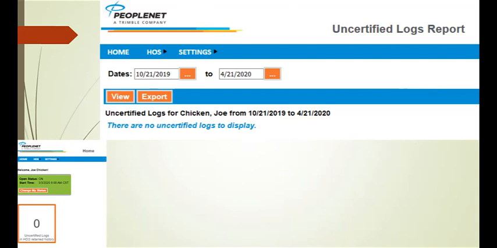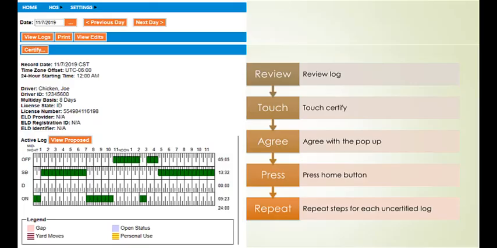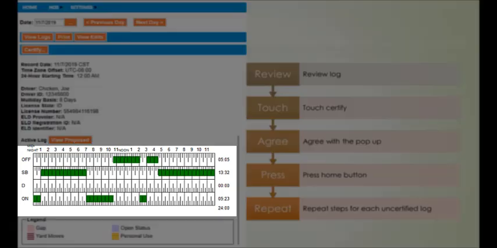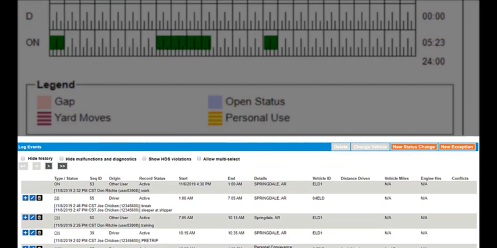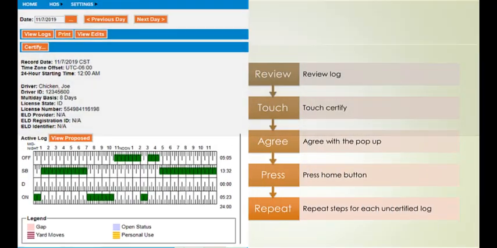This will bring up a new page which will show you every uncertified log that you have for the last 6 months. Click on one of those dates to go to that day's logs. After you have chosen a day, a new page will now appear with a detailed view of that day's log, including a graph version, and if you scroll down, a line-by-line detail of each log entry.